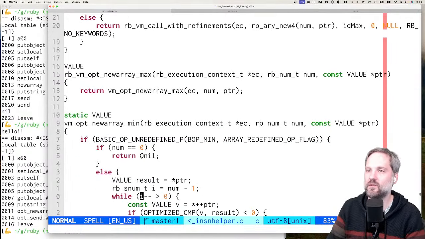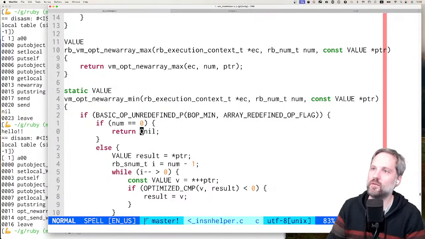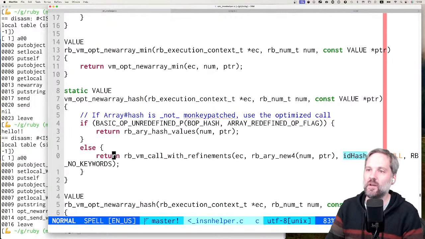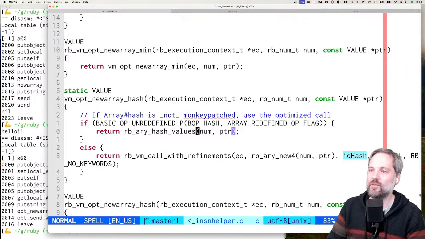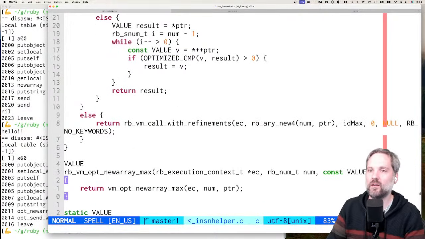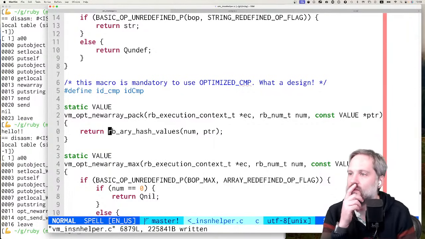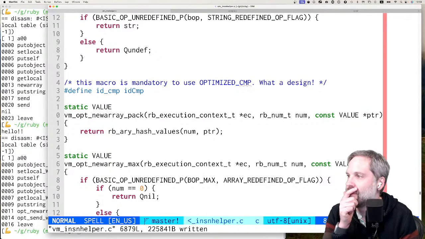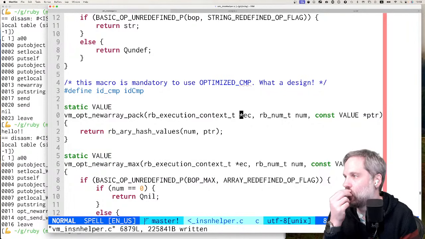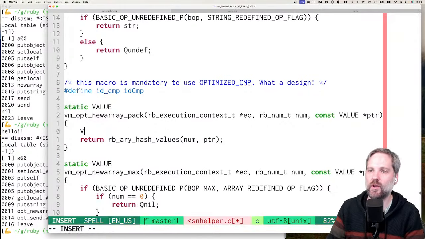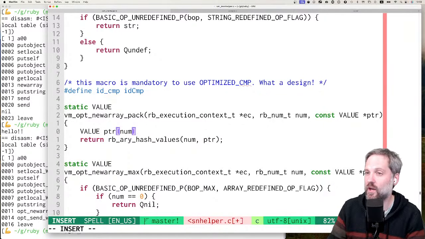Let's find min and max. That's interesting. Min, max. Let's look at hash. That's probably easiest. Yeah, here we go. RB array hash values. Let's do this for pack. Interesting. So pointer num is going to be our pack string. ptr sub num. I believe that's going to be our actual pack string.